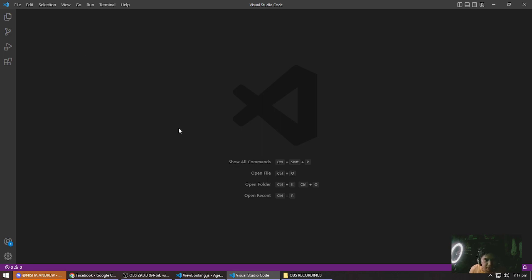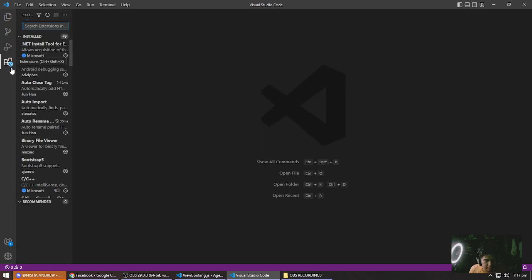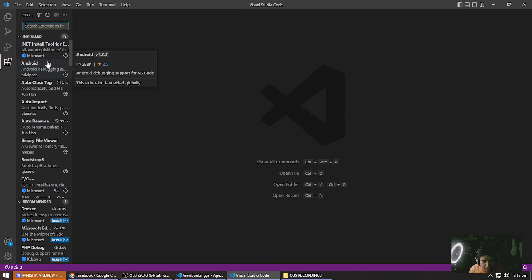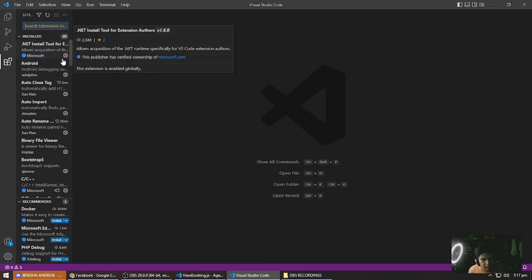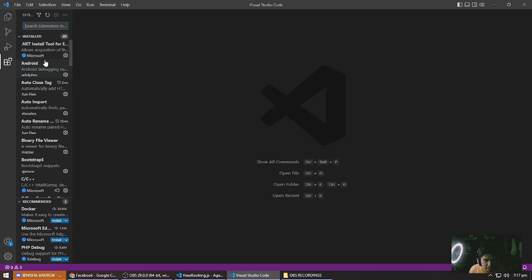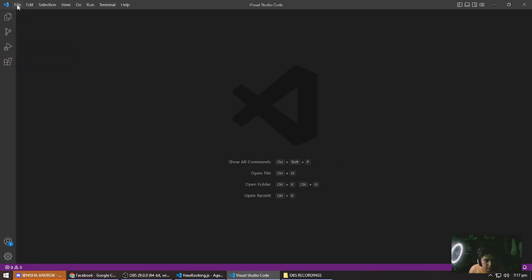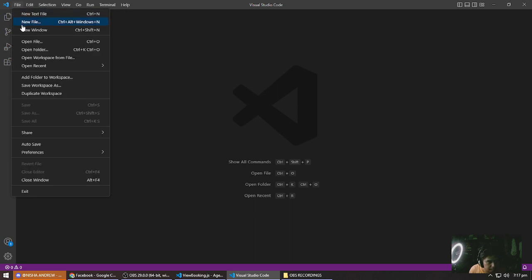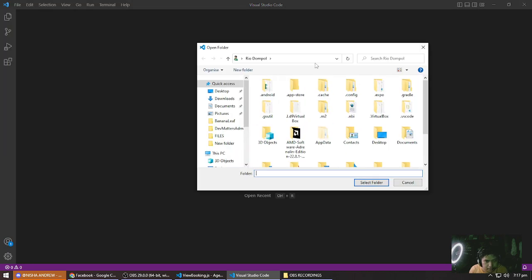First, open our Visual Studio Code. The plugins I am using, I'll send on the Messenger list. Let's get started. We're going to open our project.